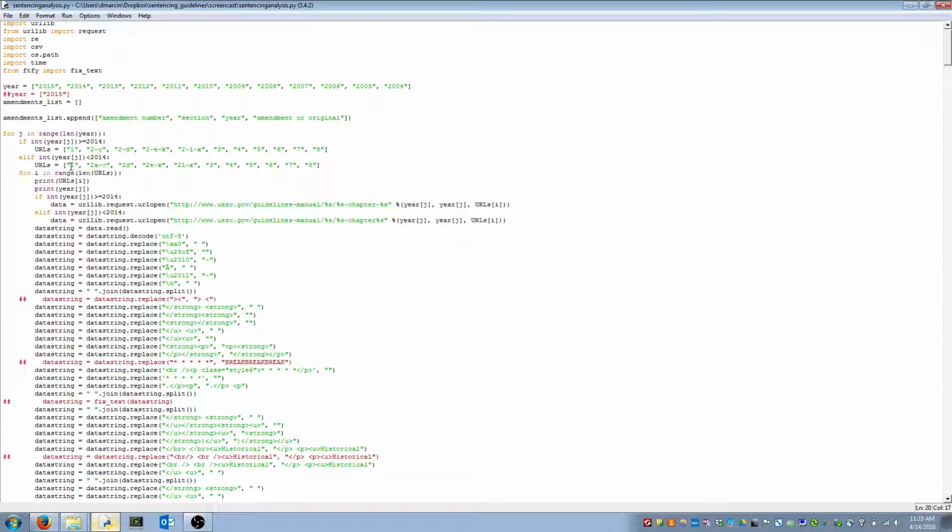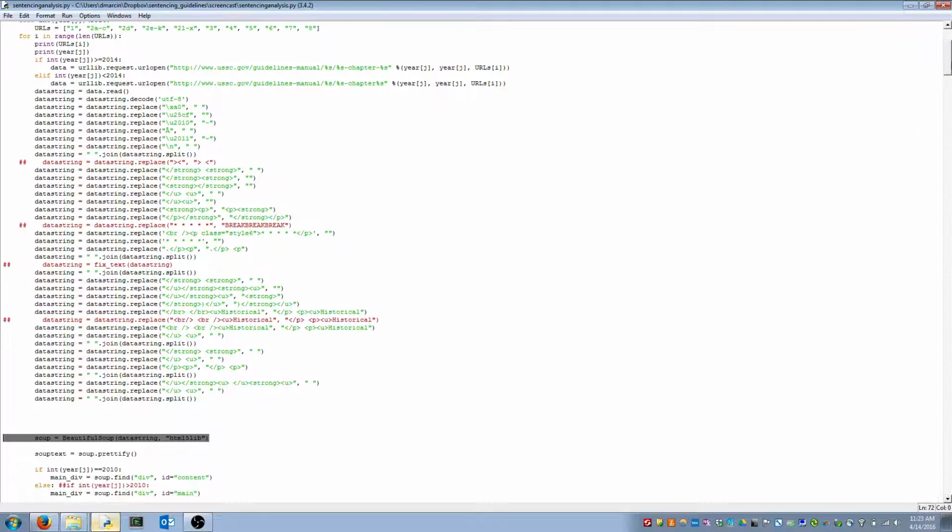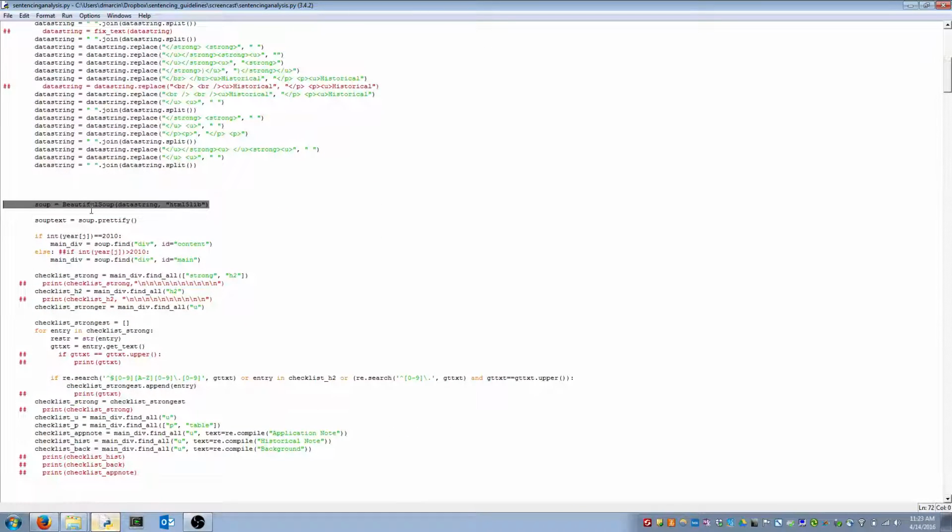It's going to cycle through all these different chapter headings, and it's going to load a web page for each of those chapters. Once you do that, then you have to read the data, decode, replace. A lot of these replace statements are just particulars of ways that the sentencing guidelines were formatted incorrectly. But what we do is use BeautifulSoup, and this is a package you should get and install with pip in Python. I get BeautifulSoup, and then I use the prettify option.